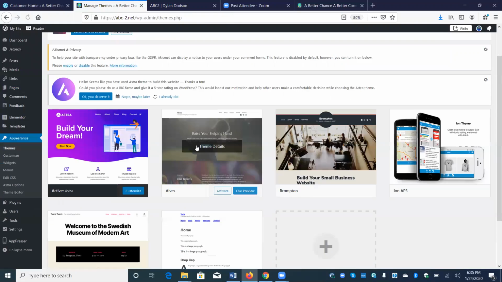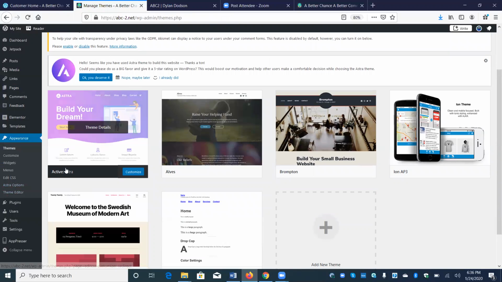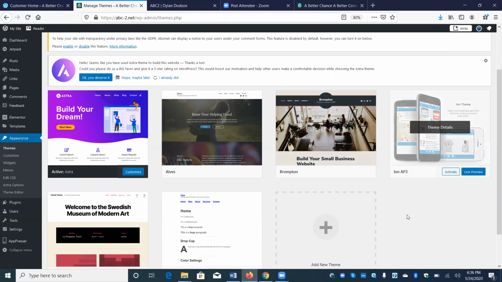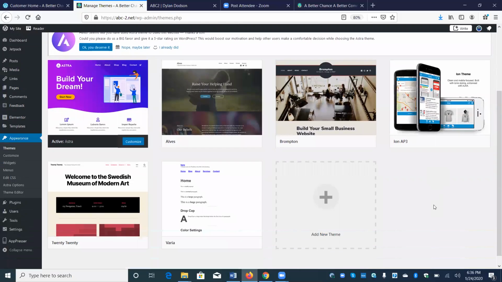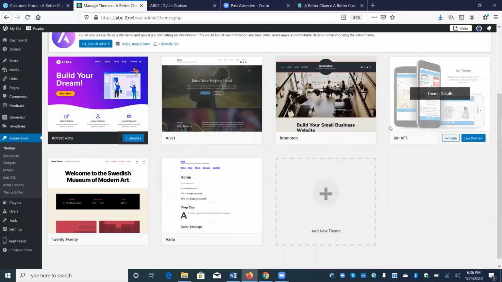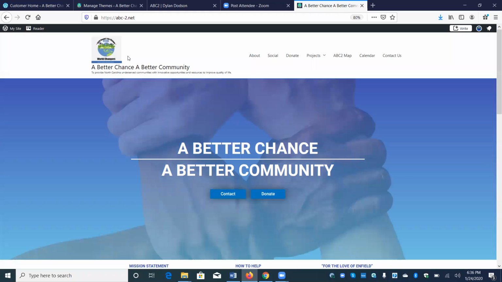The theme that I have is Astra. That's how I get it to look the way it does. Watch out when you pick these themes. Here's the popular Ion AP3 theme. That's what's used for AppPresser. But what I want to talk about is that AppPresser uses Ion AP3, but with WordPress you can use anything. Since I'm using Astra, that is the look that I have right now.